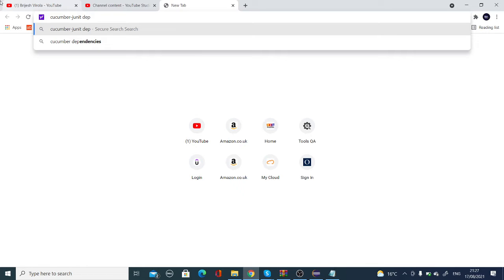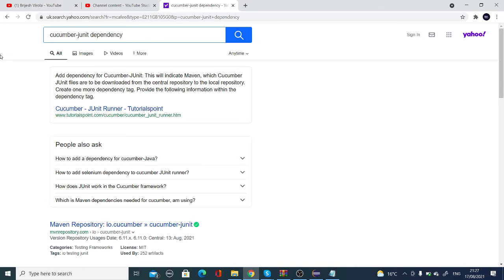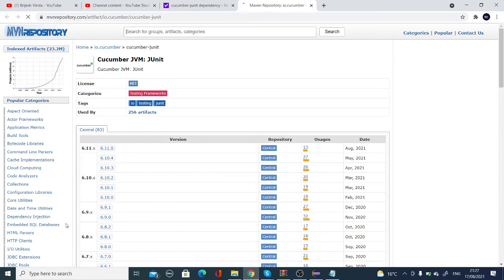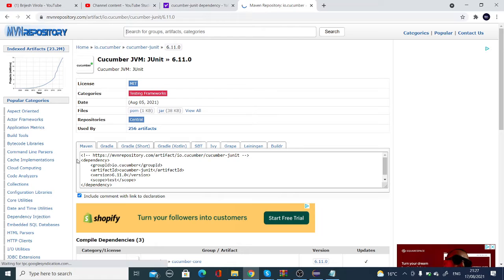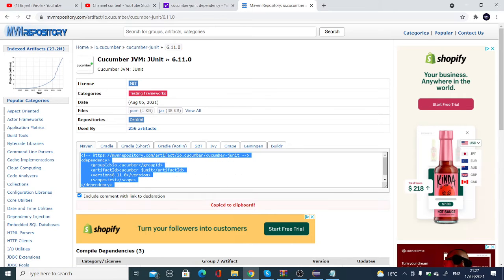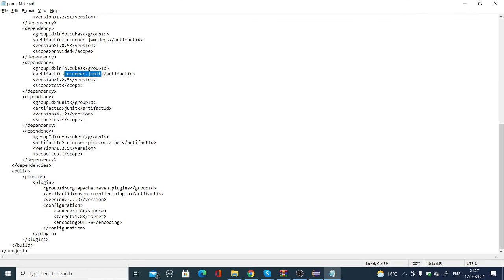Cucumber. There is a dash there. Can you see this Maven repository? Yeah, so it comes in here. You can select this latest, and this comes. So you can copy these lines, Control C, and paste it in the pom.xml.